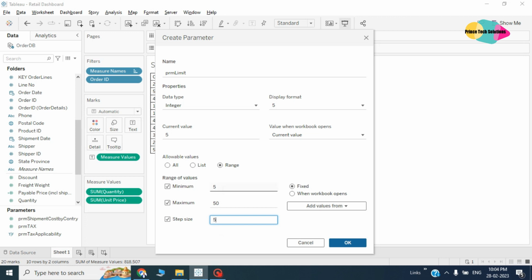Minimum is the lowest value of the series which will be listed in the parameter. Maximum is the highest value always. Here 50 will be the highest value, and step means the increment of the minimum value towards the maximum value will be done like this, like 5, 10, 15, 20, 25 and so on till 50. It will be shown like this.